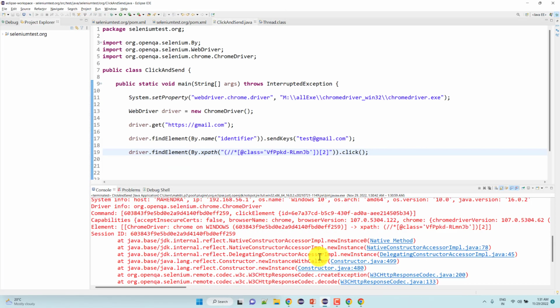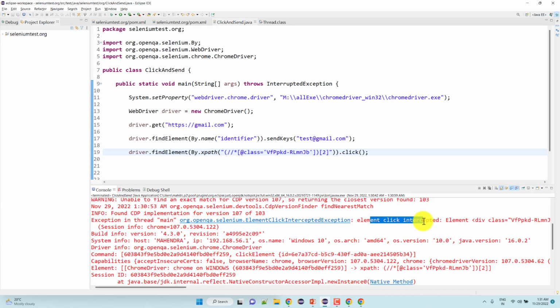Okay, so we need to find out. Okay, element click intercepted. Okay, so basically what happened, Selenium performed the action too fast. So sometimes what we need to do, we need to pass a wait time. So it will wait for some time and then it will perform the action.